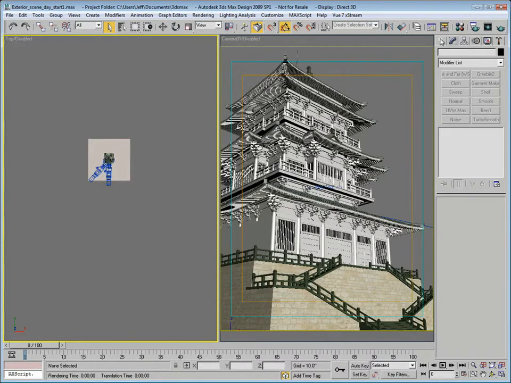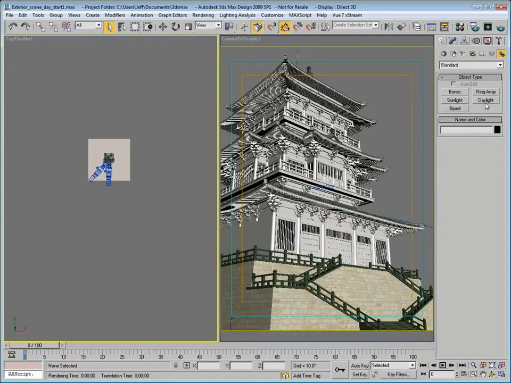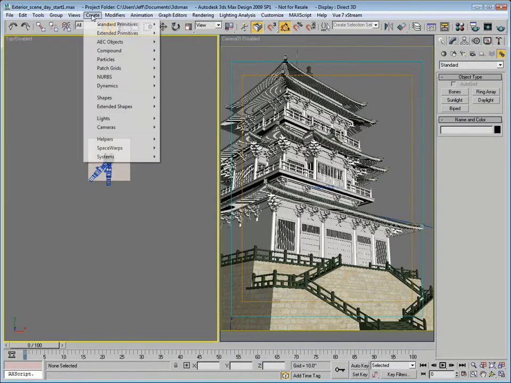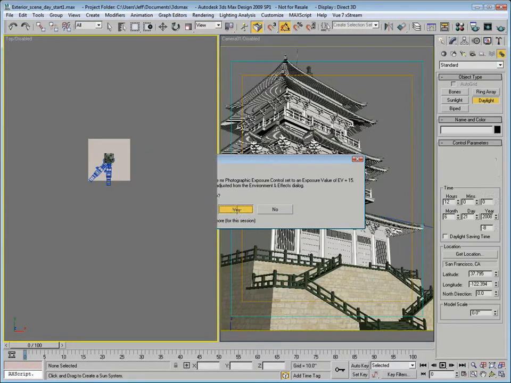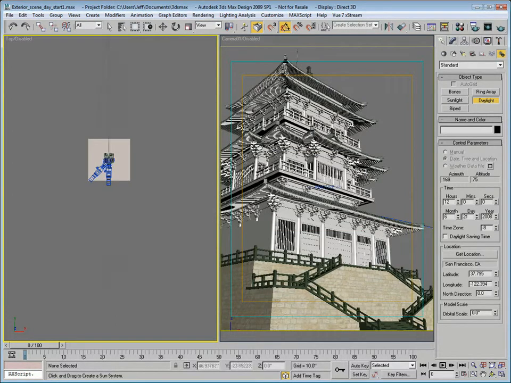So what I'll do is go ahead and create a daylight system, and I keep going here. That's just my habit. Of course, you can go to create lights and daylight system, whichever method works best for you. And when you do, it's going to say you're creating a daylight system. Would you like to use exposure control? I'm going to say yes. And generally you should, unless you of course are going to do your tone mapping outside of 3ds Max.